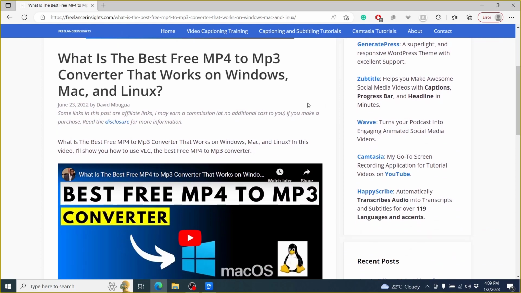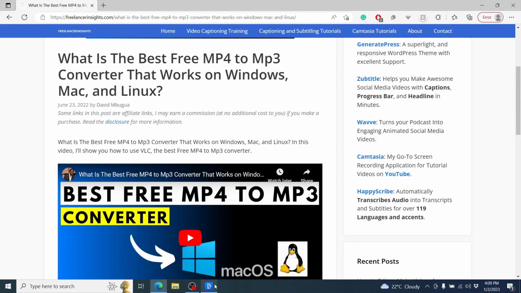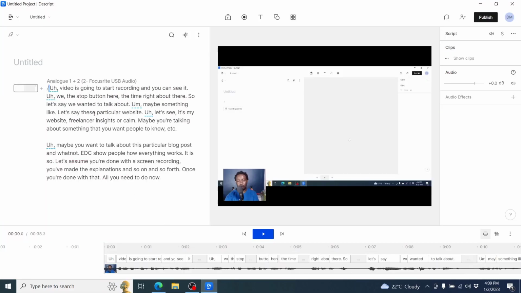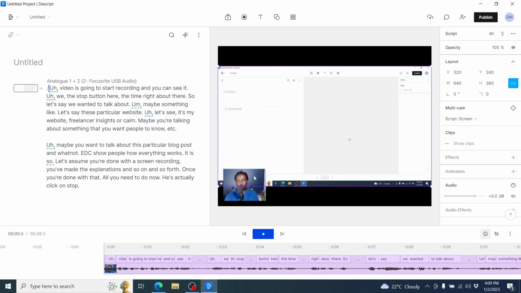So let's assume you're done with your screen recording, you've made your explanations and so on and so forth. Once you're done with that, all you need to do now is actually click on stop. And once you click on stop, look at your Descript. You're going to have your transcript here. It's finalized, the rough draft. You can make any edits you want to it. Really, really awesome. But what we now have is we have our screen recording right here, and then we have our video.